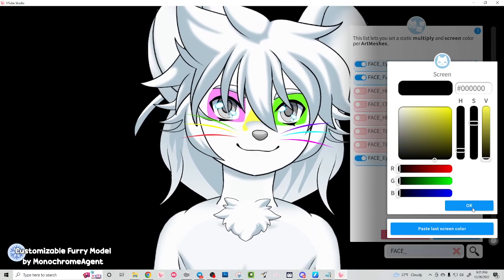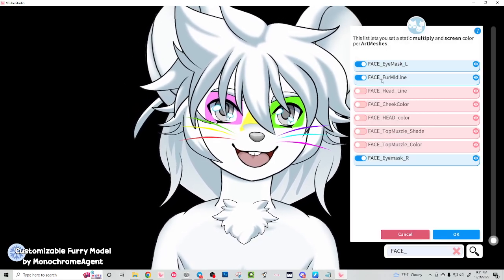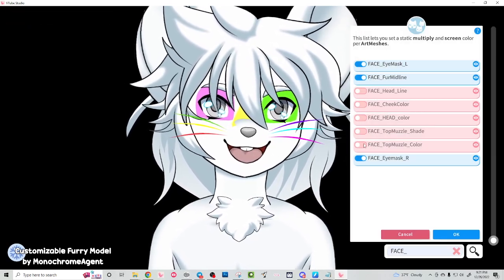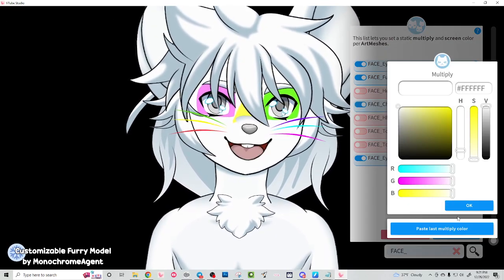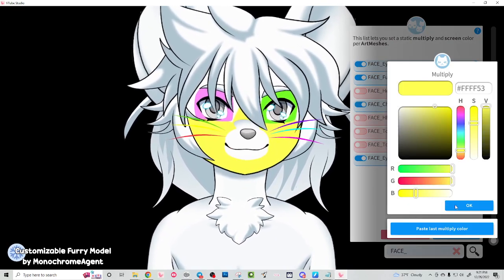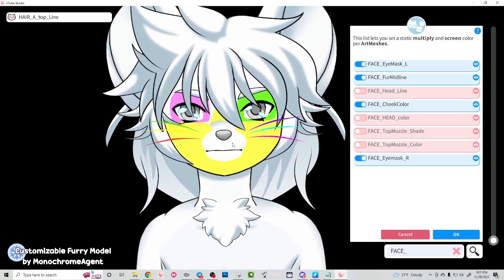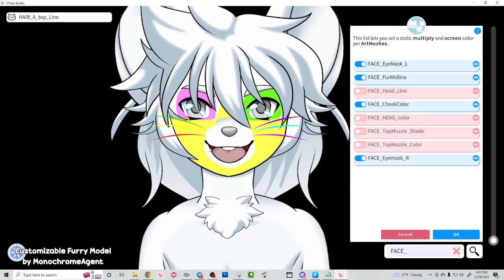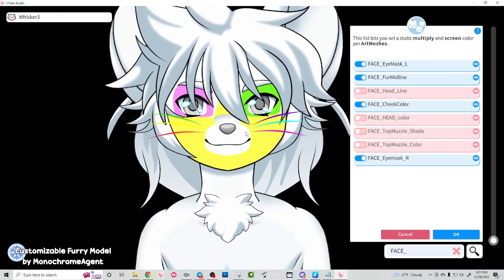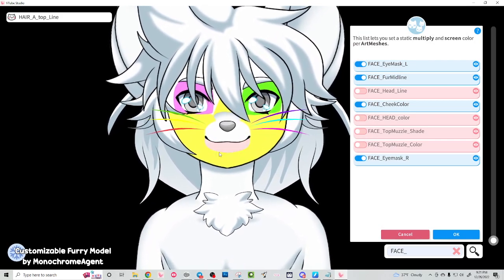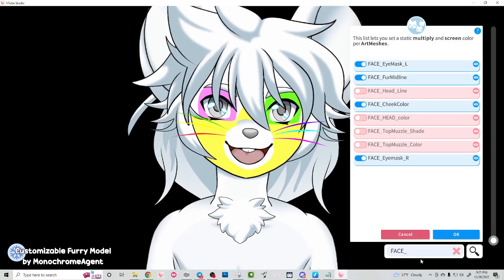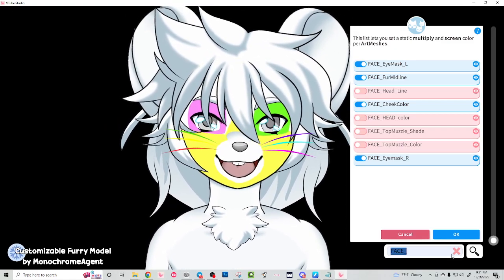Let's do yellow. Okay. So for midline, this area is going to be the cheek color. So we're going to paste our last color. And one thing you'll notice is the lips don't match the cheek, and that's because some of this has to keep other objects from clipping through the artwork.